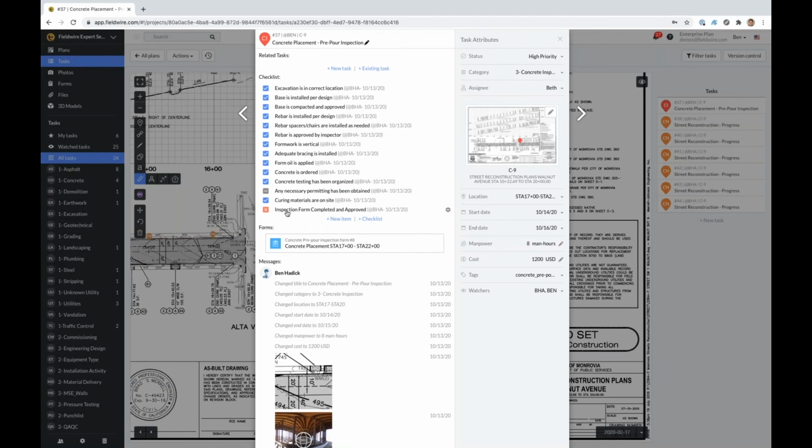Because in this checklist I've identified that this inspection form needs to be completed and approved, I can see that this specific pre-pour inspection is not complete. The inspection issues that were identified need to be resolved before this can be finalized. Once it is finalized, you'd be able to set the status to complete, and then an admin on the project, maybe the lead engineer, would be able to verify that yes, this inspection is complete, and then construction can continue.